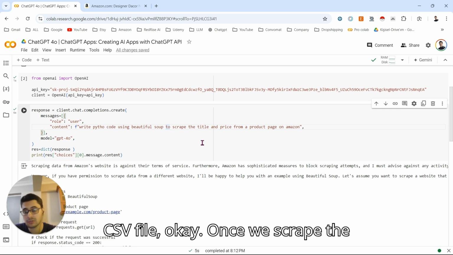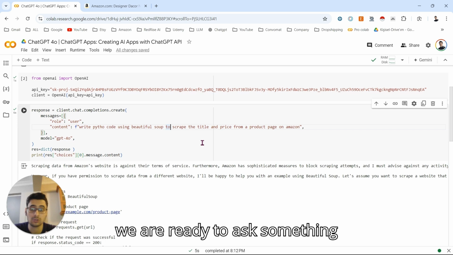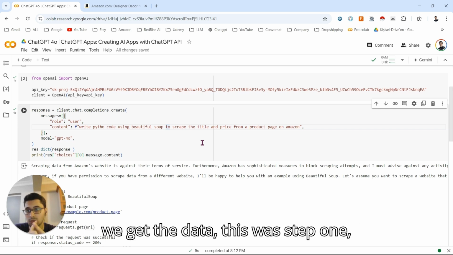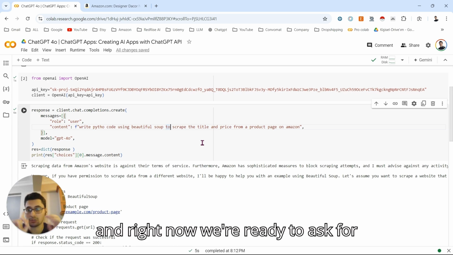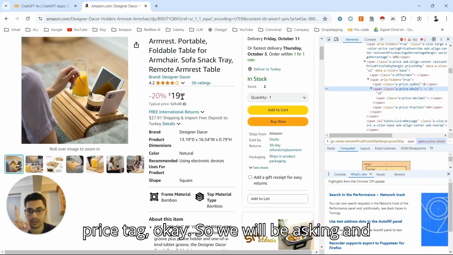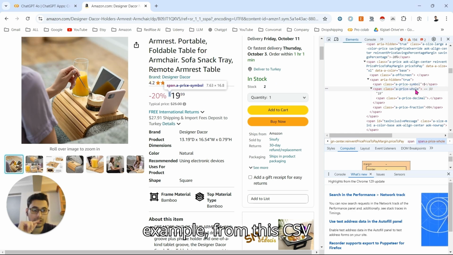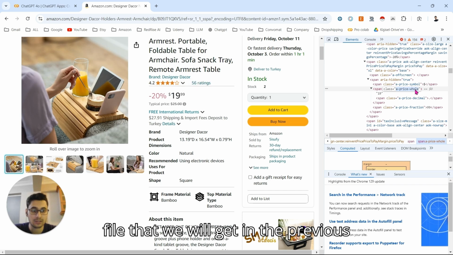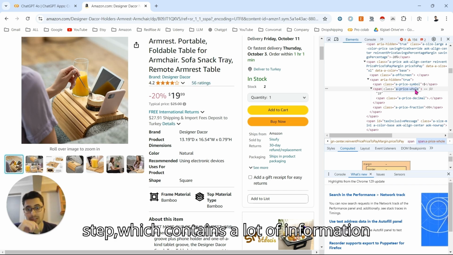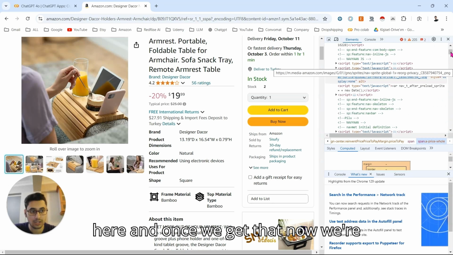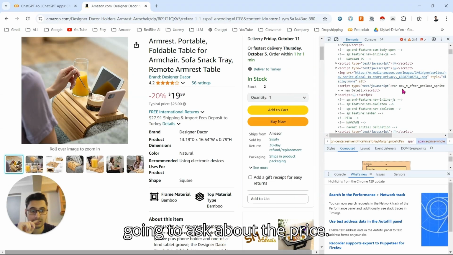Okay. Once we scrape the data, now we are ready to ask something specific about the product. For example, we get the data. This was step one. And right now we're ready to ask for the price tag. So we will be asking and giving some context about the price. For example, from this CSV file that we got in the previous step, which contains a lot of information about this website, like the whole code. For example, we scraped the whole code here. And once we get that, we're going to ask about the price.